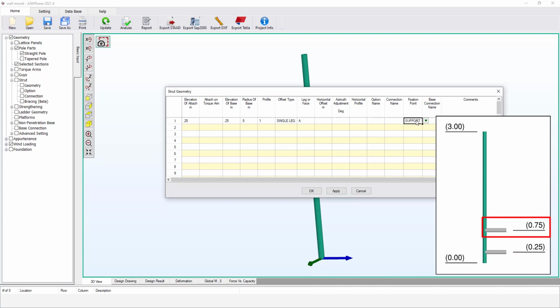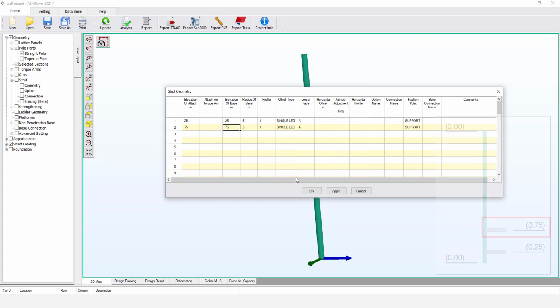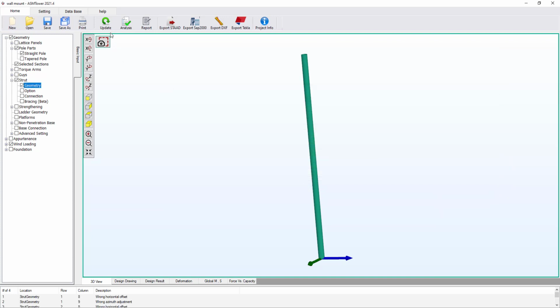To define the upper horizontal support, select the first row and drag it. Modify the elevations of attach and base to be 0.75 meters. Click OK. Click Update to let ASMTower fill in all blank fields with the default values. You see the struts are added to the wall mount as horizontal supports.